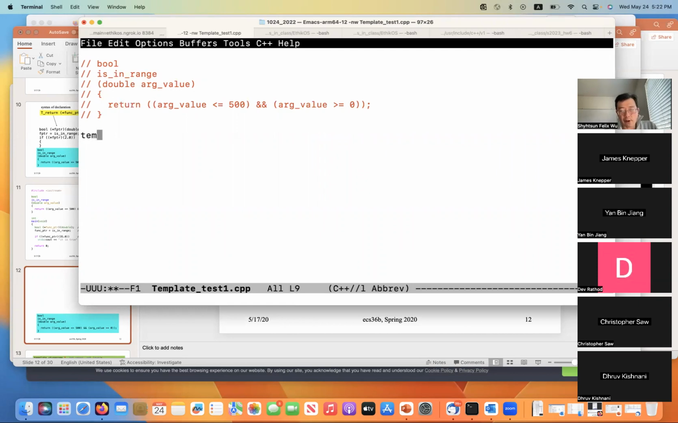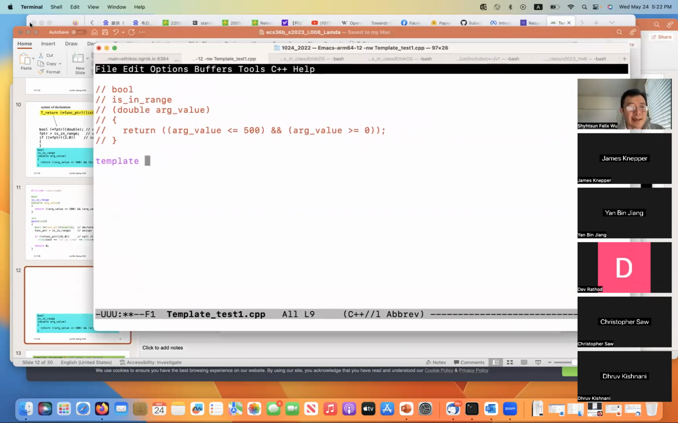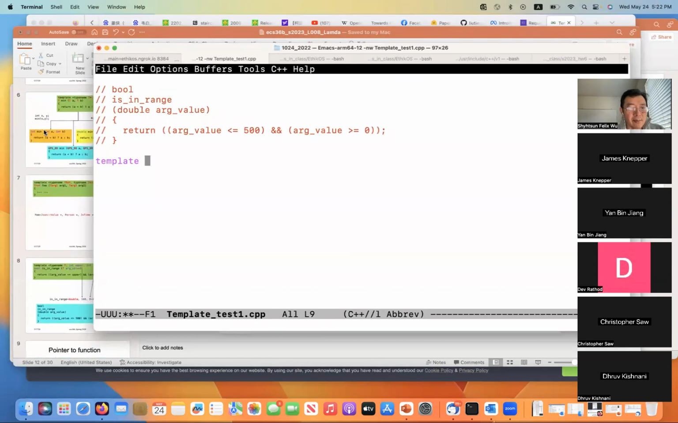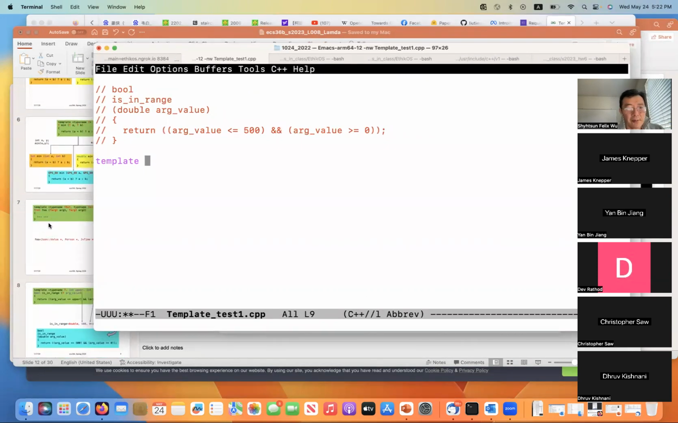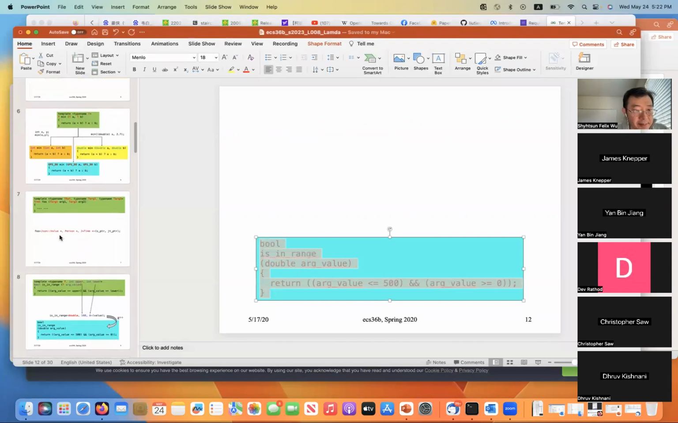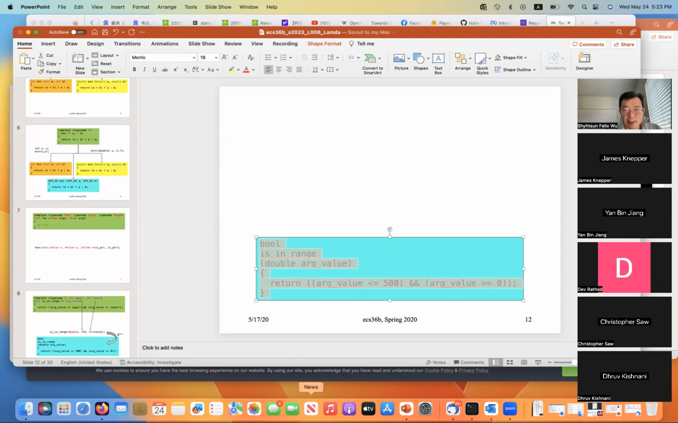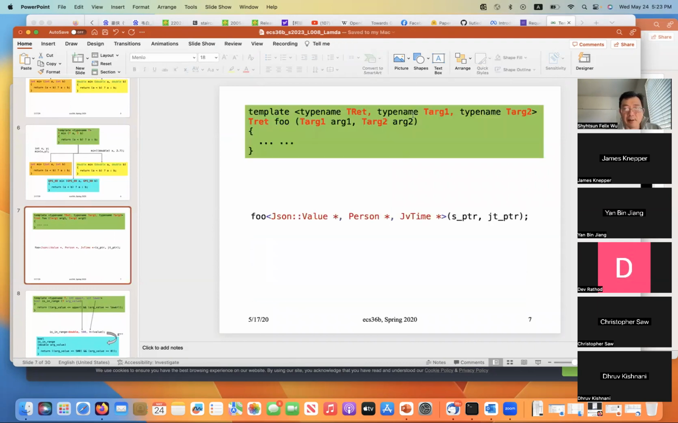Of course, the first keyword is template, right? And then what should be next? Let's look at the example over here. This is our example, right? So what should the template be? Let me keep this one. Sorry, the template syntax looks like this.